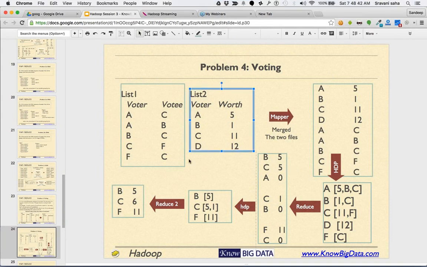All right. So we have concatenated list 1 and list 2, and concatenating is very straightforward in MapReduce. All you need to do is either put them in a folder and pass the folder to the system, or just pass the two files to the system. Both Hadoop streaming as well as Java MapReduce provide this functionality. So you concatenate the two files and the grouping will happen on the key, which is voter, on both sides.